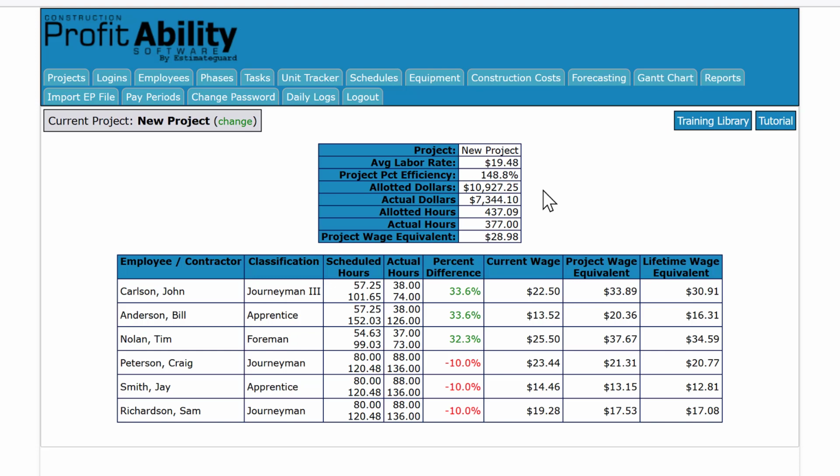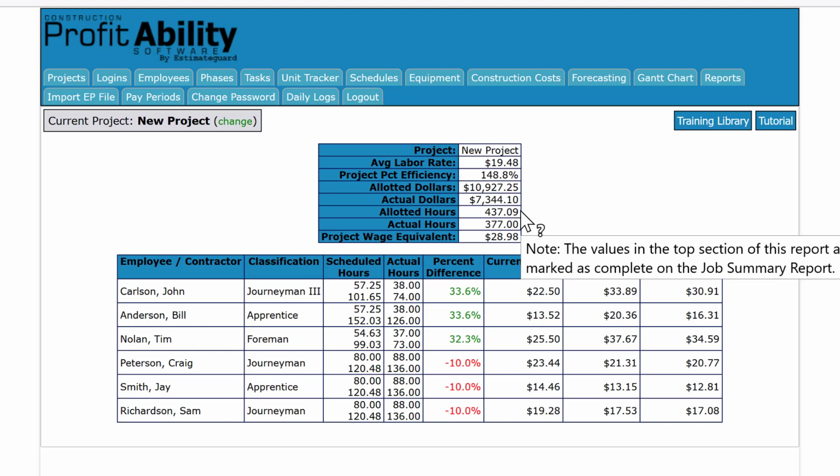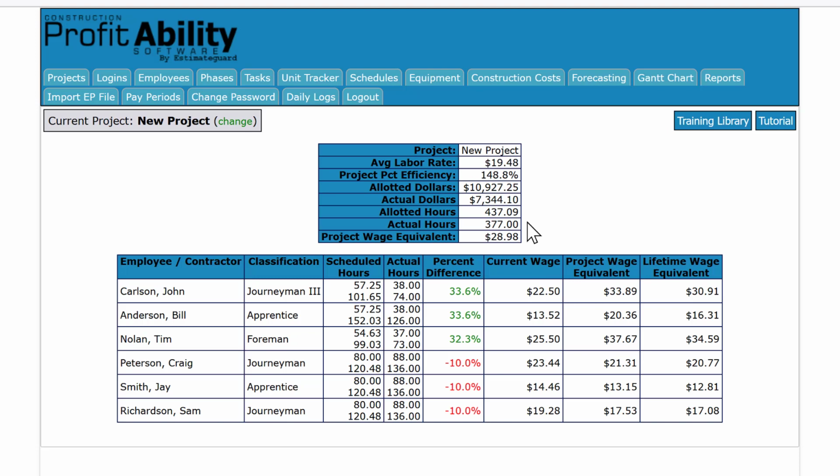So we have, for these tasks, $10,927.25. So far, we've actually spent $7,344.10 to complete them. Now, that second crew does have more work to complete because they used their hours for the 2-week span and they didn't complete all of the work, okay? So our allotted hours were 437. Our actual hours to date are 377. And our project wage equivalent, our average labor rate, is 25. Our actual average labor rate is $19.48 an hour. And overall, our workers are earning us $28.98 an hour. So they're running ahead of the budget.